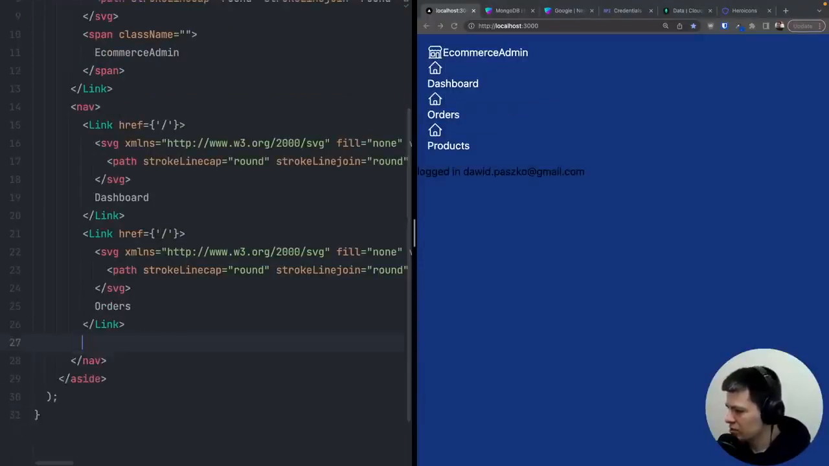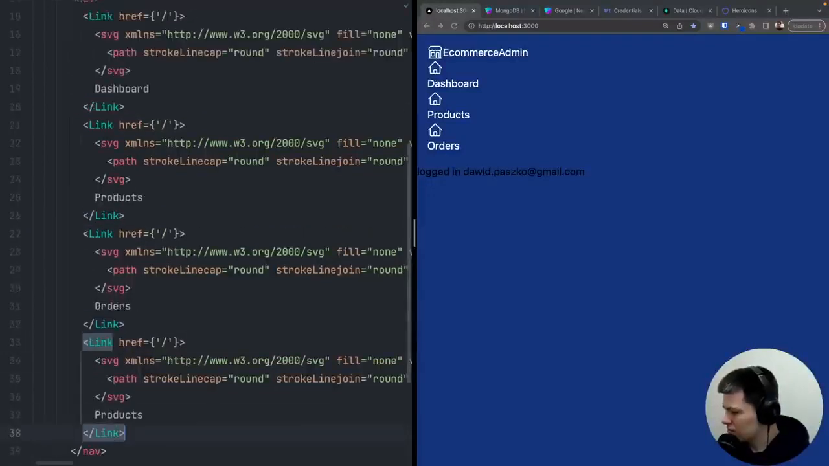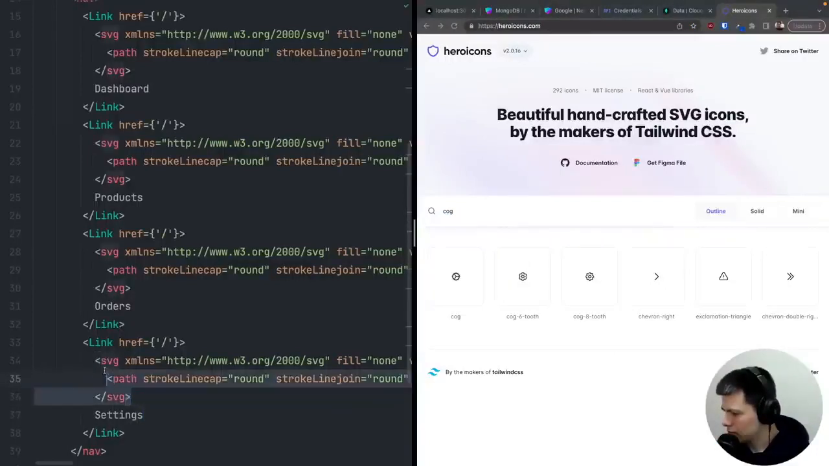Maybe I will put products above orders, right? And maybe one more for like a general settings. So let's do settings here. The last one will be settings, and I want to have a cog icon on this one. So let's search for cog. This one will work. Let's put it here.